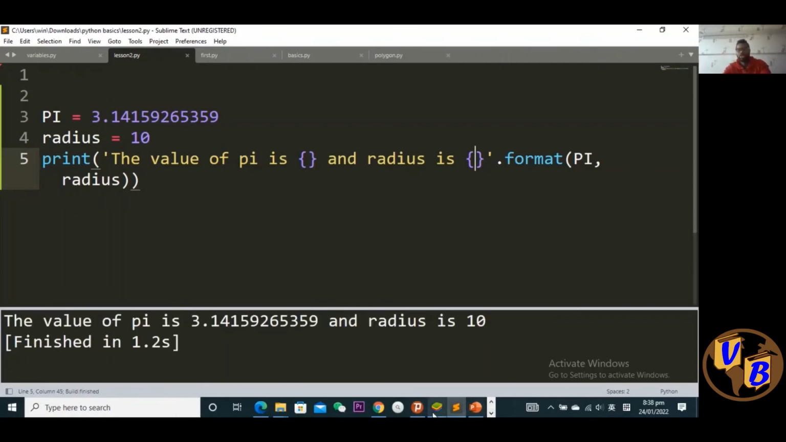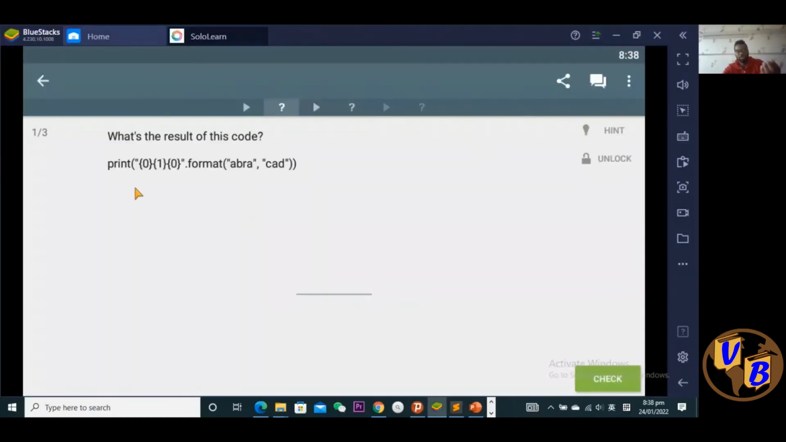Now we can go and try and answer this question. What's the result of this code? This code says print, and then we have a string which says 0, 1, 0 with curly brackets. The content that we want is abra and then cad. So 0 is abra, 1 is cad, and then 0 is abra. So this is abracadabra. Let me check this out. Yeah, that's the correct answer.